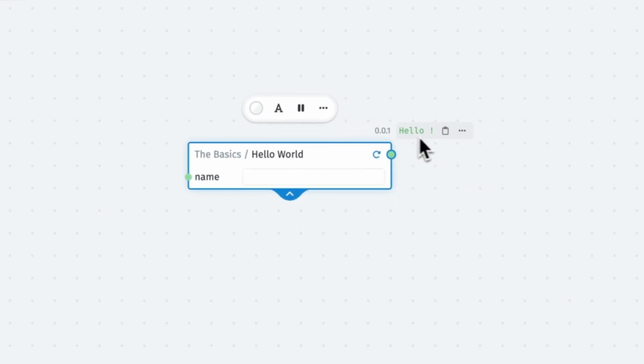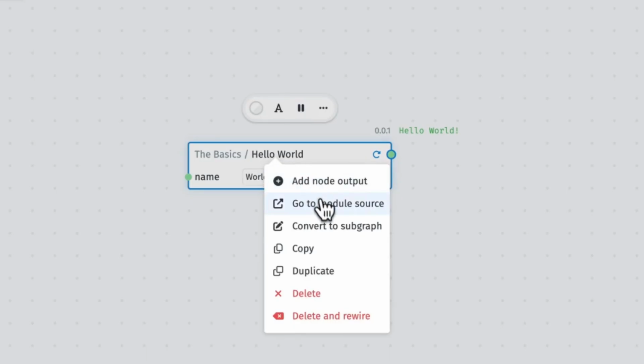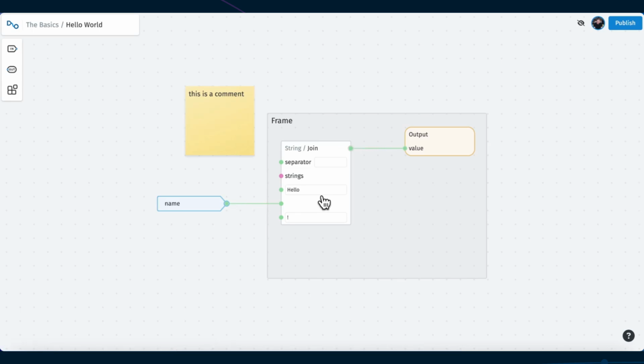The value at the minute is hello with an exclamation mark, and we have our name, which was our input in the previous graph and now is a single field, so we can fill it in. We have hello world again. If we right click and go to the module, we'll see the graph that we made earlier. Just a very quick look at some more advanced things to come with NodeScript, but that's how you publish a module and how you call it into a later graph.